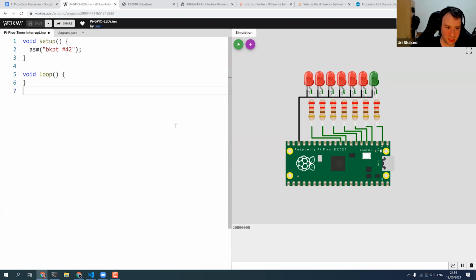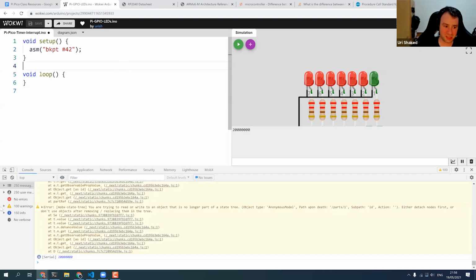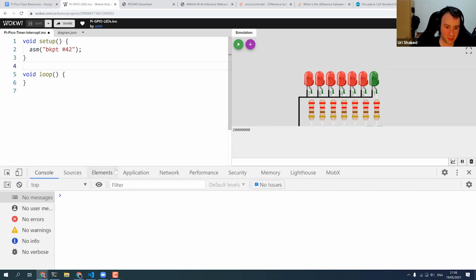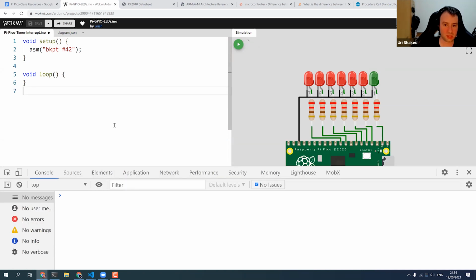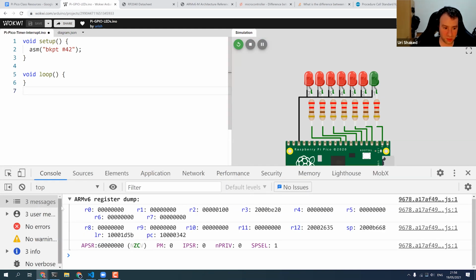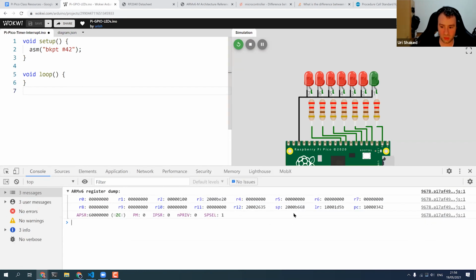This special instruction is usually used to set breakpoints in the debugger. But here in the simulator, it just tells the simulator to print all the registers. So that's a cool way to experiment and see the values of registers. You can see here, I hope the font is big enough, we have R0 through R12, then all those extra registers that the datasheet mentioned.